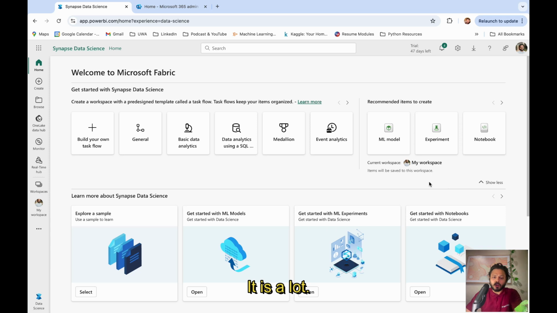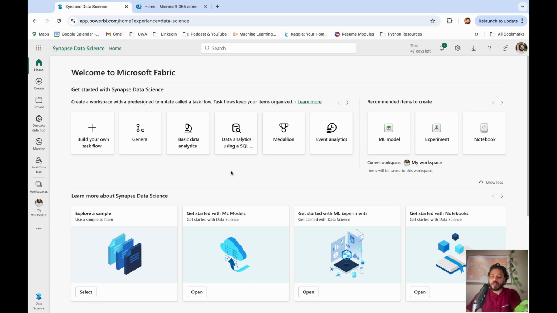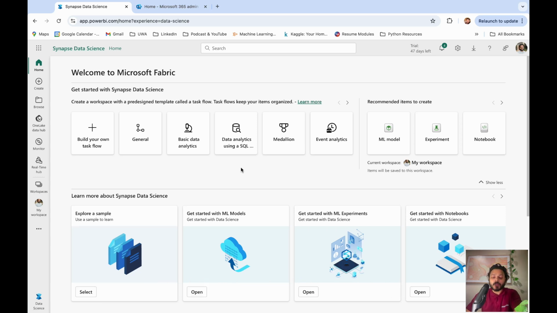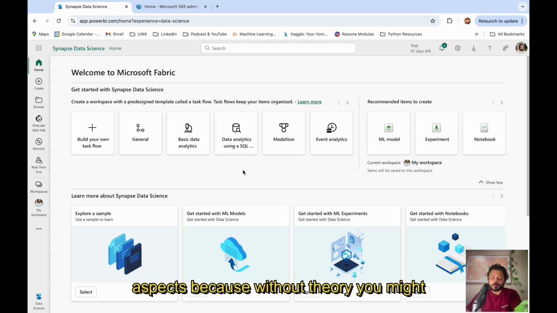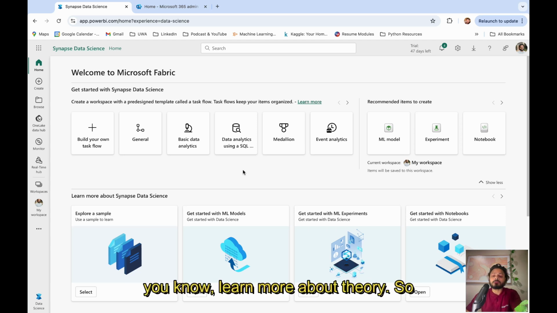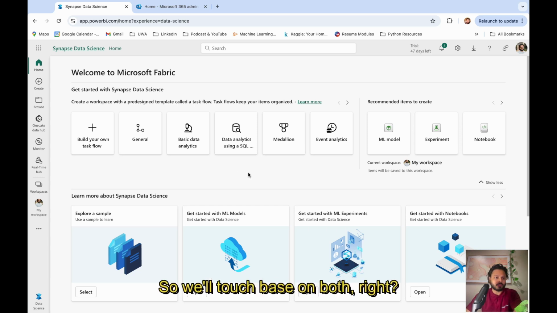So it is a lot. So many things are there in Microsoft Fabric, and we will touch base on this one by one because it is important to understand the logic. I'll showcase with the case study so that it is really easy for you to understand logically, because if you just go around with the theory, it can be boring, it can be challenging, you might not understand some logics. So we will combine theory as well as practical aspects, because without theory you might not be able to understand practical aspects, and without practical scenarios you might not be able to learn more about theory. So both of the things go hand in hand, so we'll touch base on both, right?